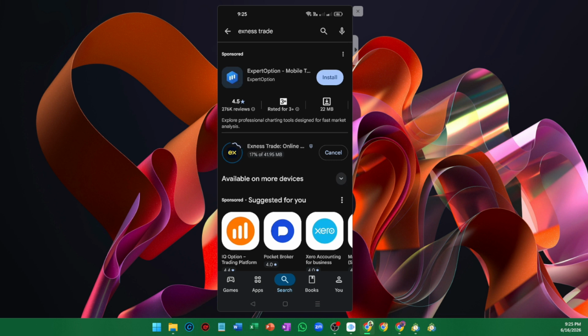After you open the correct app listing, tap the Install button. The Google Play Store will then automatically begin downloading the app and setting it up on your device. Depending on your internet speed, this may only take a few seconds or a couple of minutes. During this part, just wait for the installation to complete. You don't need to do anything else until the button changes and the app is ready to open.